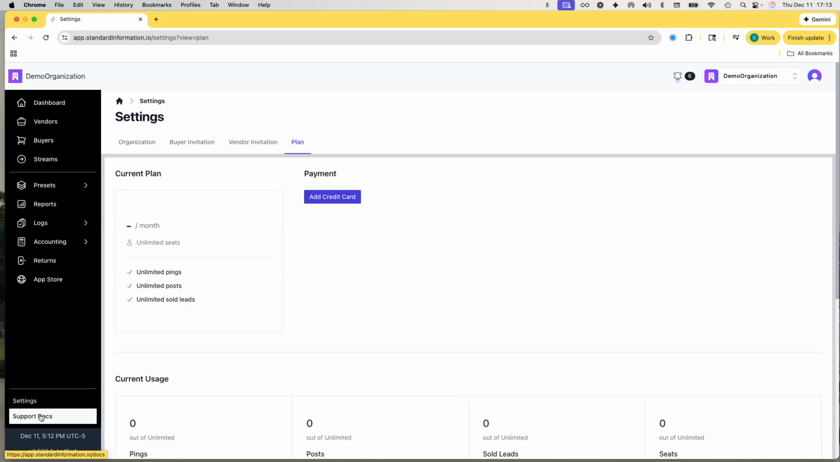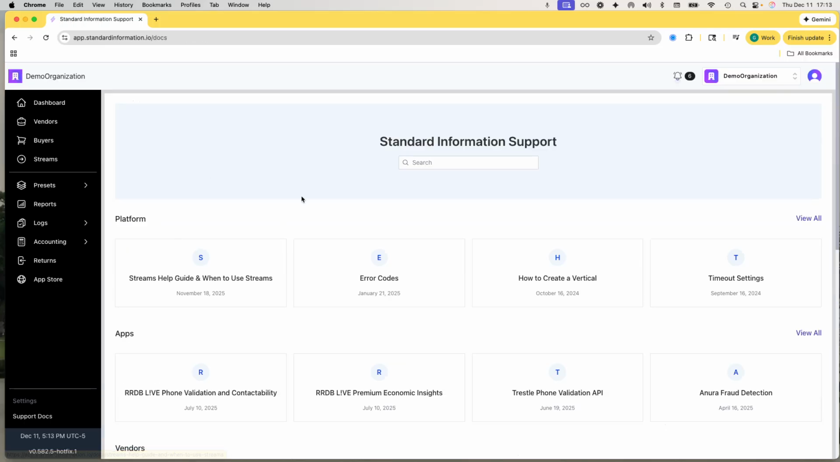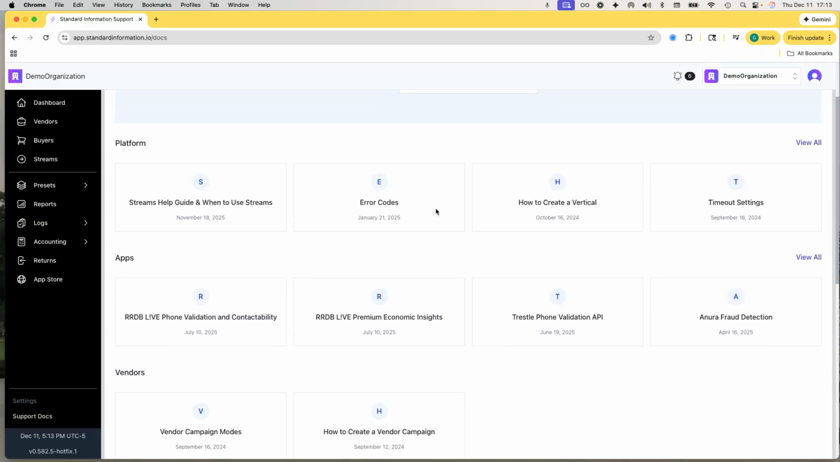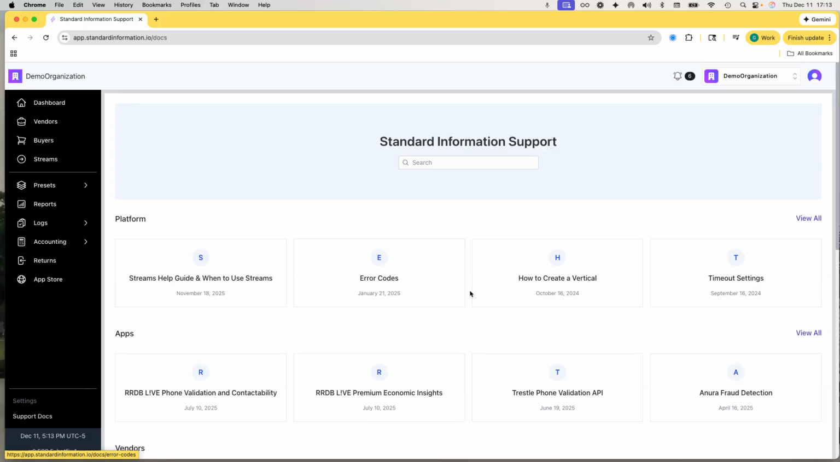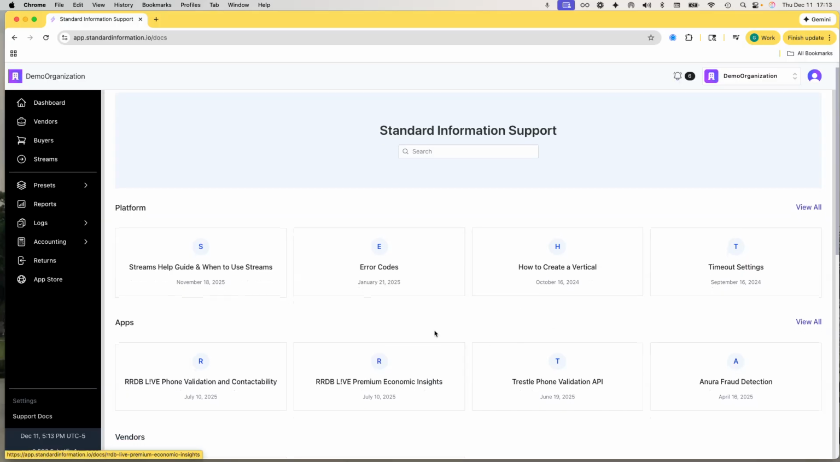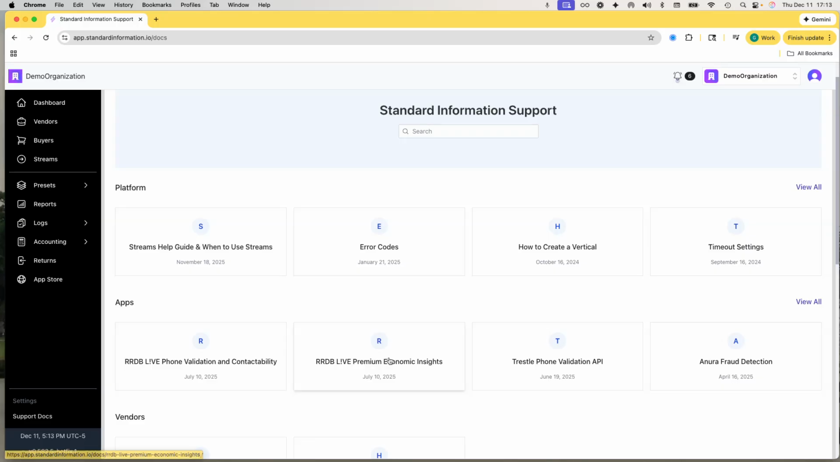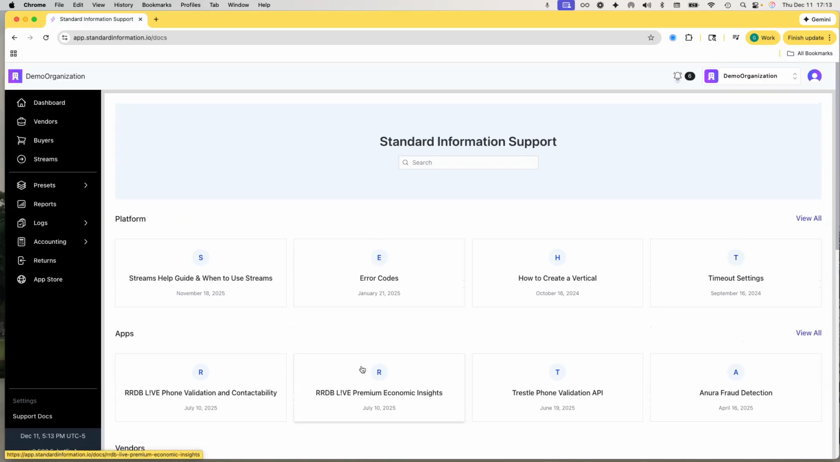The final section we'll go through is support documents. So this is a list of all of the documents that we've preloaded onto the site. This includes everything from error codes to walkthroughs on how to set up different portions of the site to some explainers on some of the apps that we have here. So this is a good place to look for resources or anything else that you might want to see there.